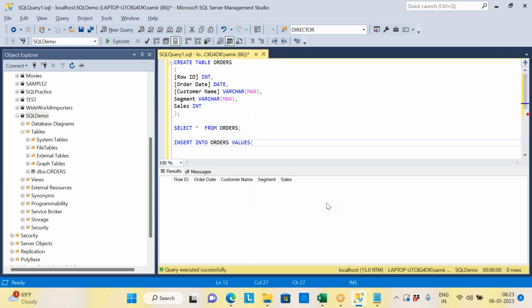Then we need to insert one by one. Now the question would be, I have a sequence of columns: first the row ID, then the order date, then the customer name, then segment and sales. Can't we start by inserting the sales, then the row ID, then the customer name? No. The sequence of the inserted values should remain the same as the columns in the table: first the row ID, second the order date, then customer name, then segment, then sales.